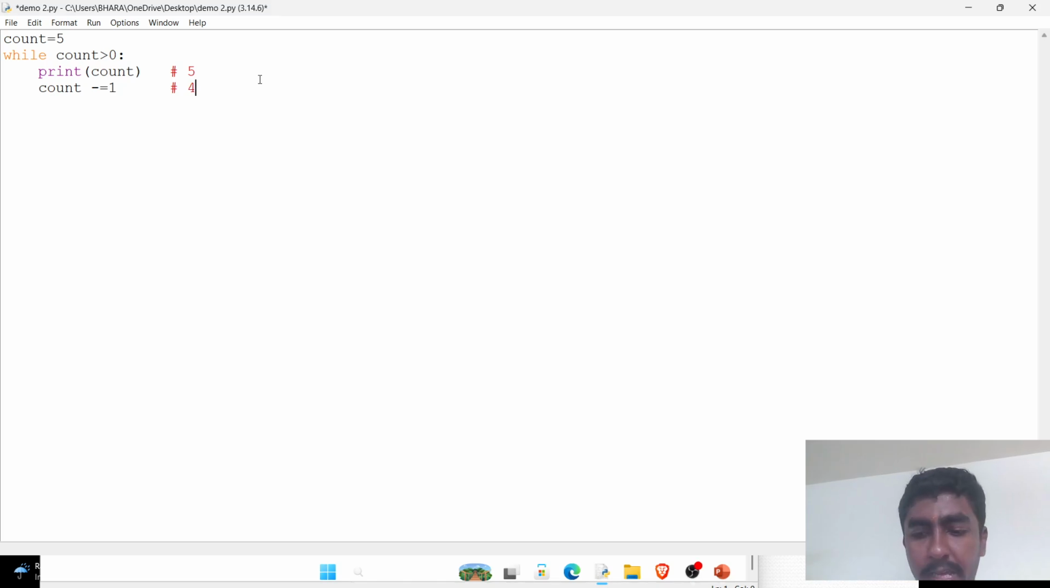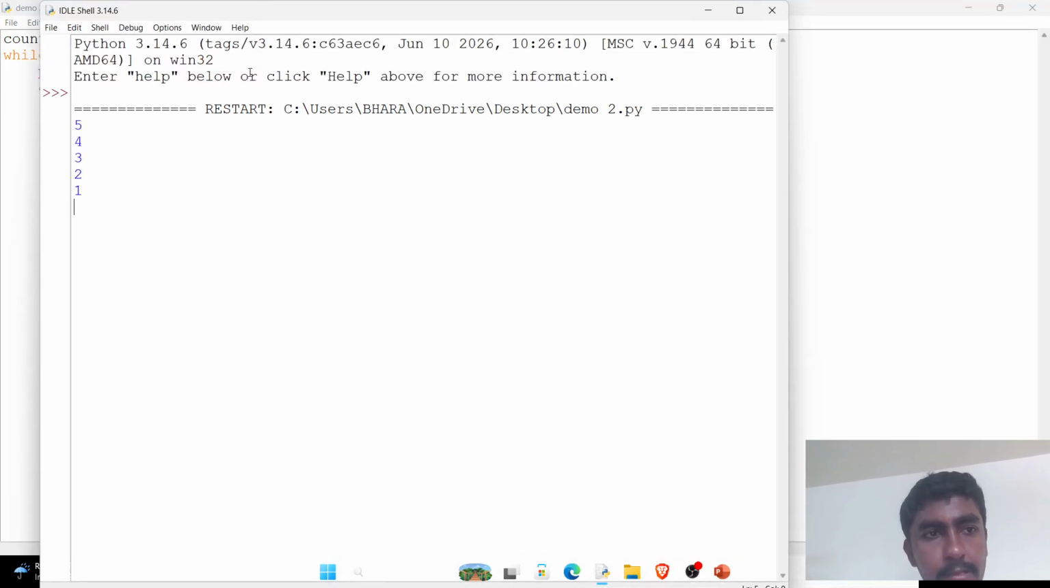Then the count value becomes 4. Python prints 4, then the count value becomes 3. Then Python verifies the condition, prints 3, and the count value becomes 2. Python verifies the condition and prints 2. Then the count is 1, Python prints 1, and count becomes 0 and the program stops. So let's see it: 5, 4, 3, 2, 1, blast. Simple, but it teaches how while loops are commonly used.